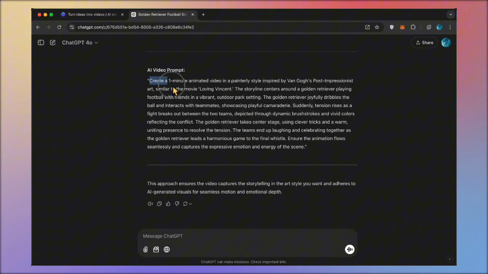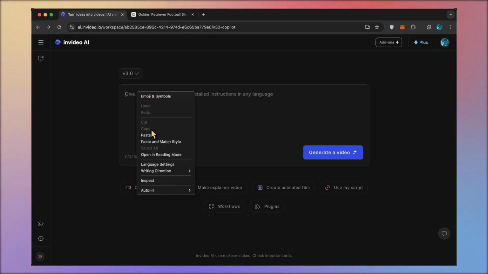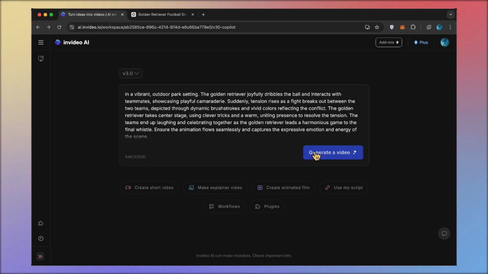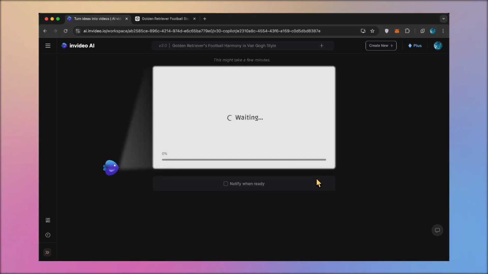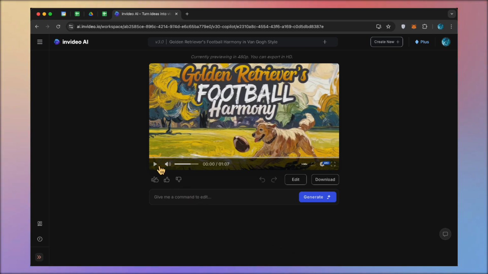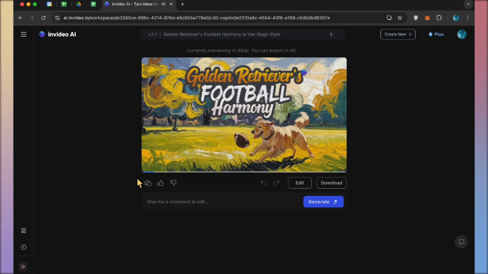To create the video, copy your prompt from ChatGPT, paste it into InVideo's chat box, and click the Generate Video button. After a few seconds, InVideo AI will ask your preferences like media selection and audience. Make sure to select the generative media option at this stage to create generative AI videos. You can also choose the platform where the video will be used, allowing InVideo to adjust the format accordingly. In just a few minutes, your video featuring generative AI animations will be ready. Let's take a look at the final result.